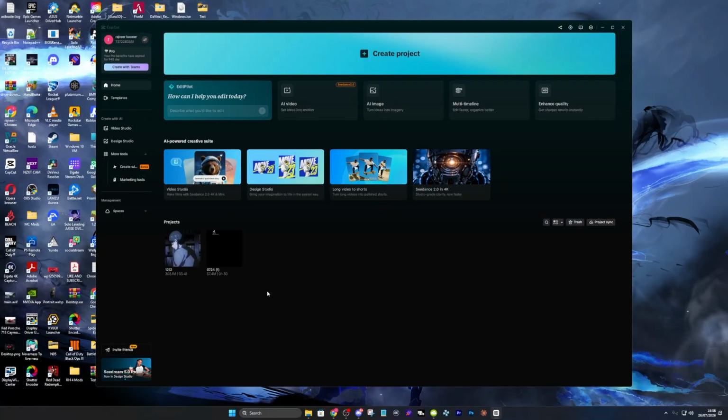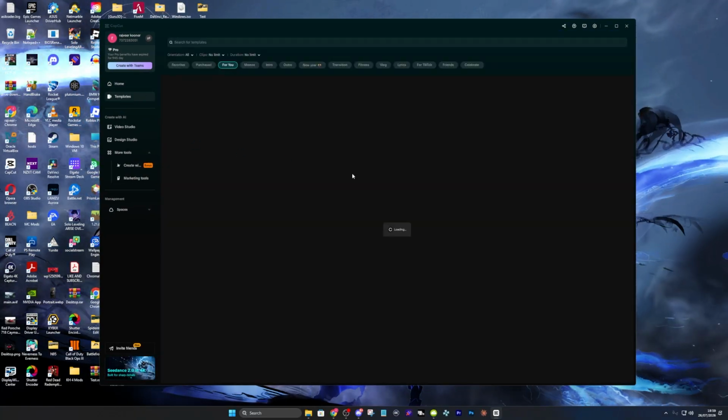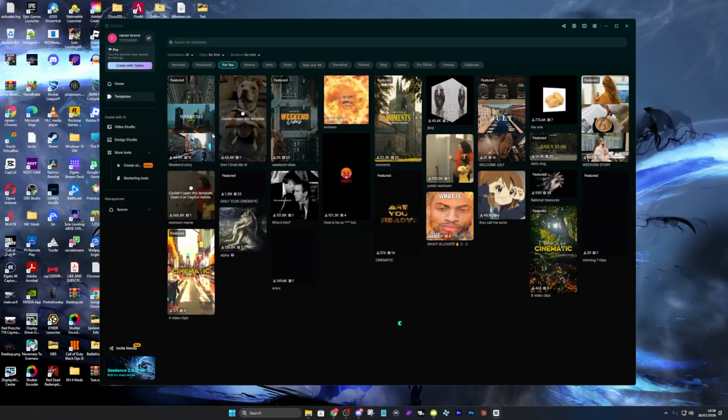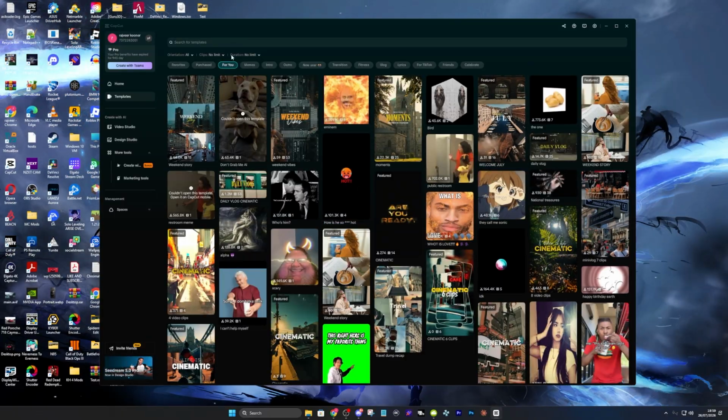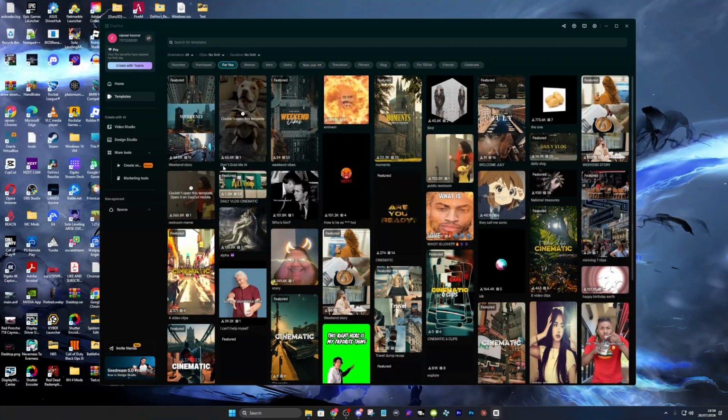Now, there's a few different things that you could go ahead and do. So once you have CapCut open, on the left you should see templates. And over here, you're going to see all these different templates. And of course, you can search for templates or anything like that. So if you want to use one, just go ahead and find whichever one you want.